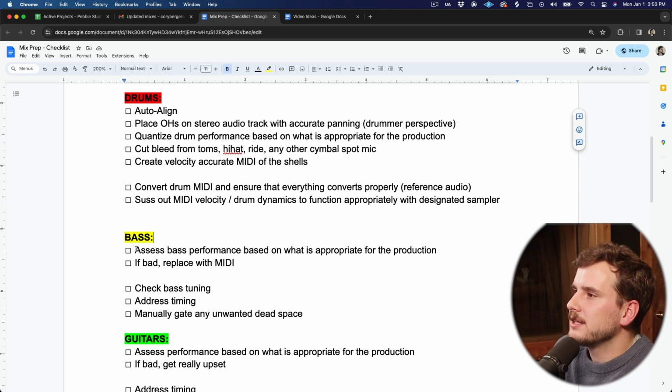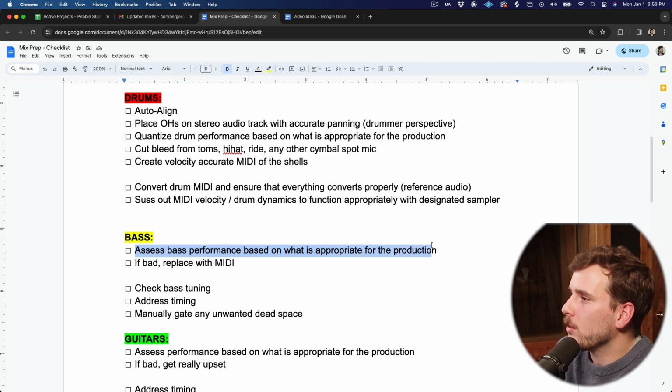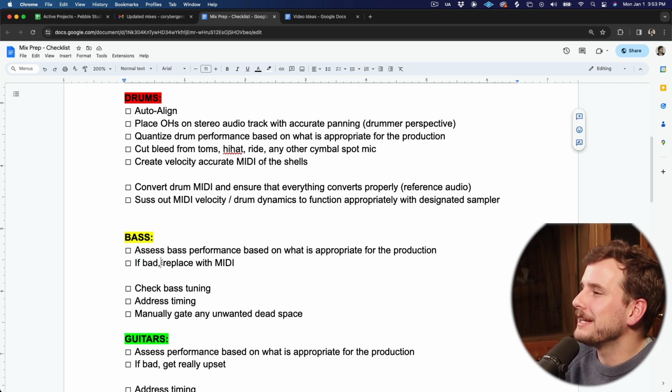So we have assess bass performance based on what is appropriate for the production. That is what it is. Again, it's one of those open-ended things: listen to the bass. What are you hearing? What is wrong? And then if there's something wrong, how do we remedy that? I have if bad, replace with MIDI.